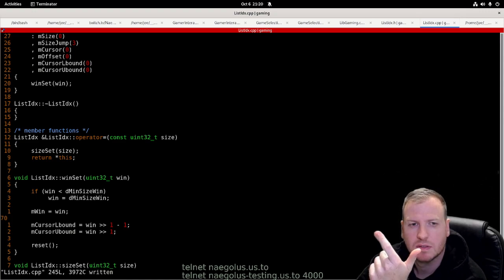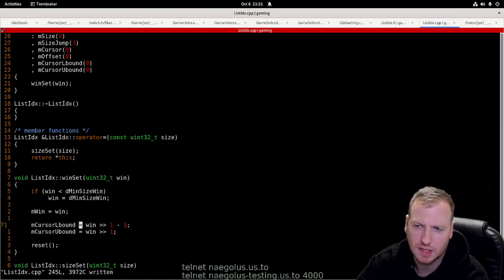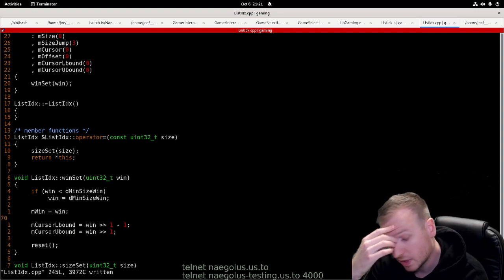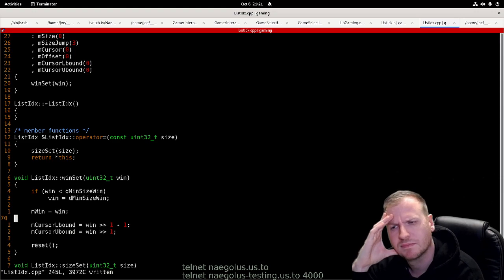4, 5. Because this is the index. It's an index value, and the index value starts from 0. And I want the upper bound on the 4th element and the lower bound on the third.